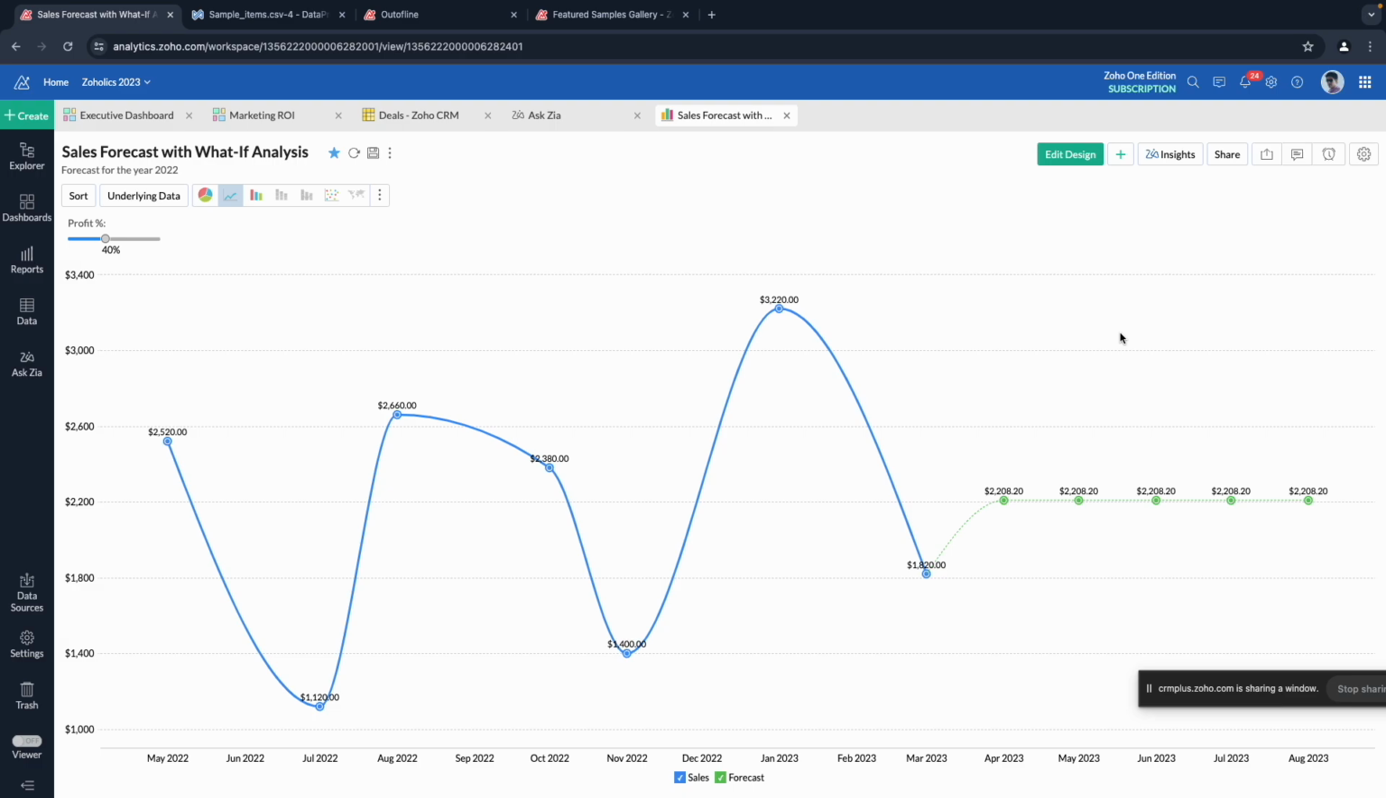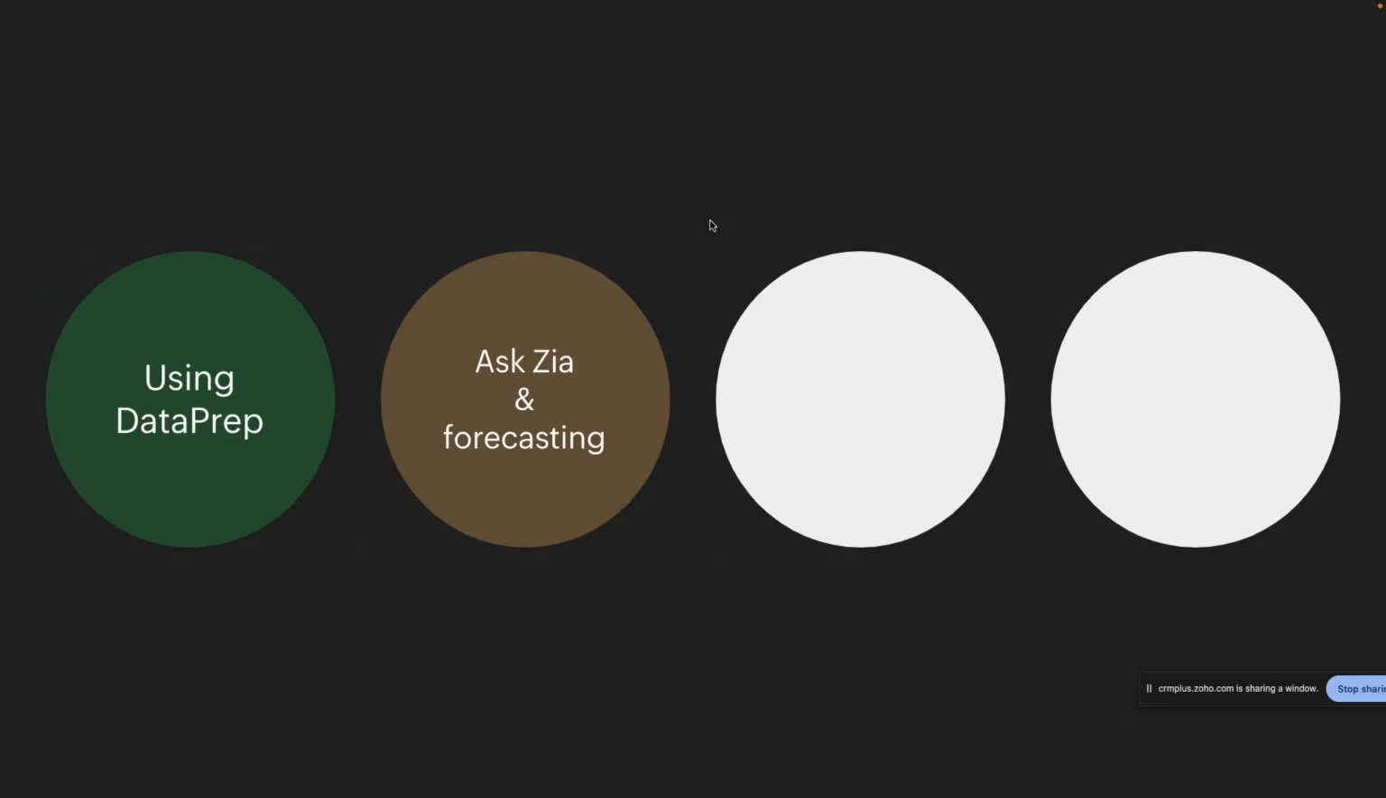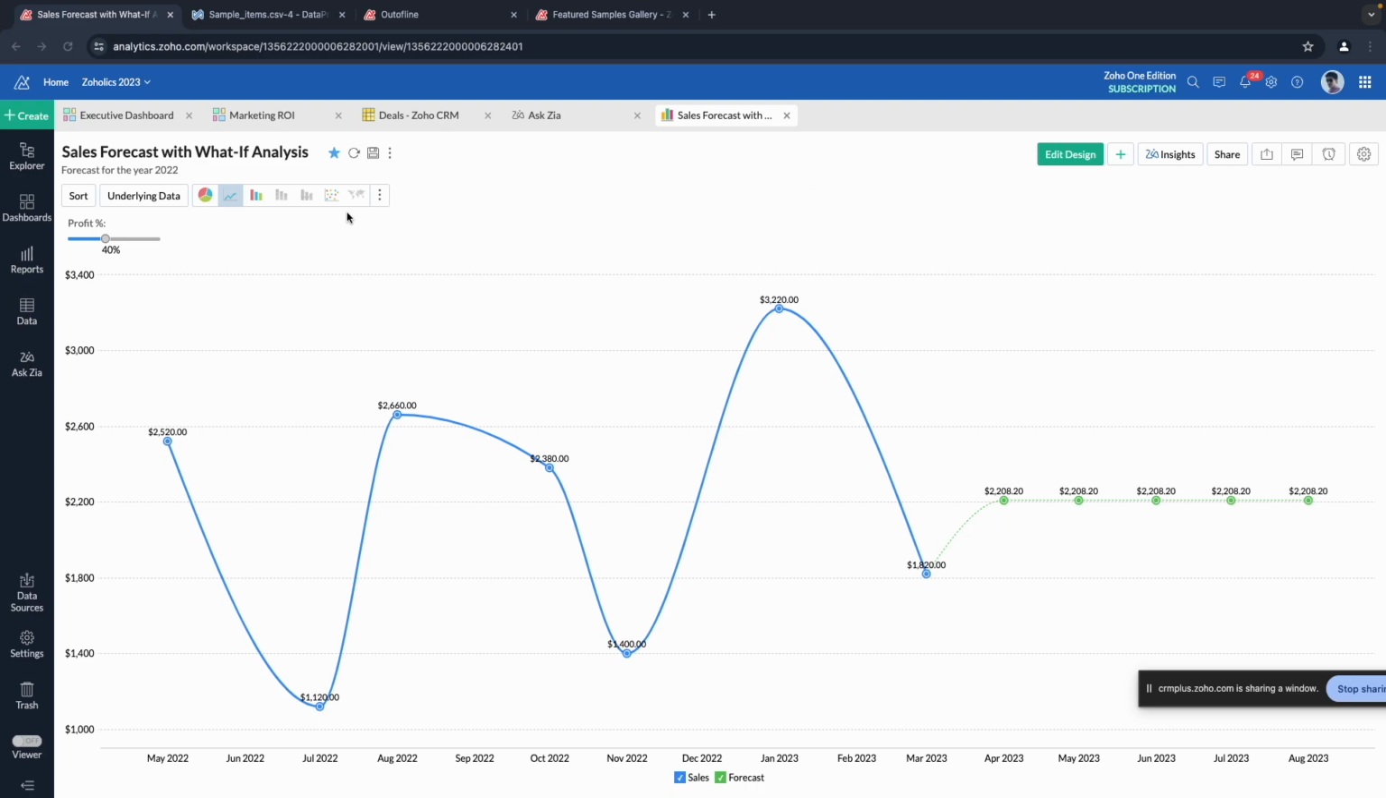They analyze like a lot of things like the overall trend of your data. So like if your company is growing year by year, it'll account for that when predicting what your sales will be like next summer, right? But it also accounts for things like seasonality. So if your sales are always lower in the winter, then it's going to predict a lower value for the winter. So it takes a look at a whole bunch of different parameters in your data and spits out a forecast. Okay, that's Ask Zia and forecasting.